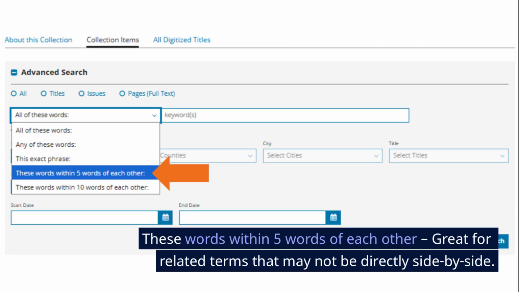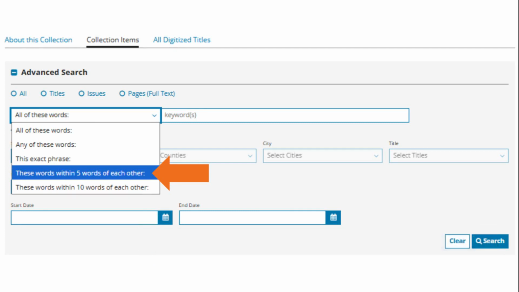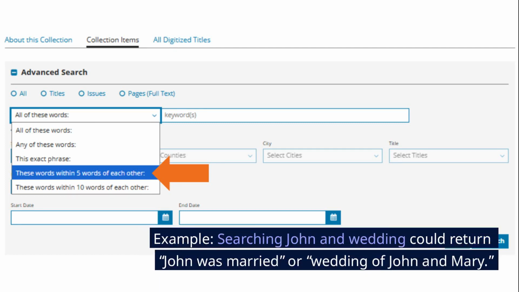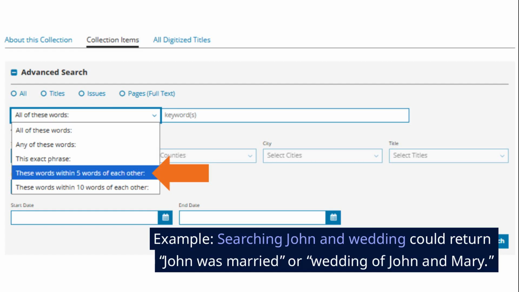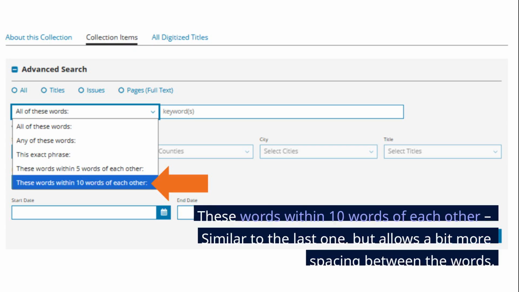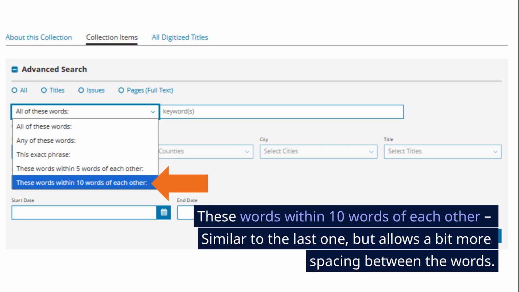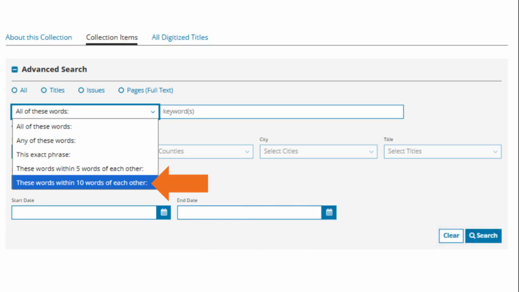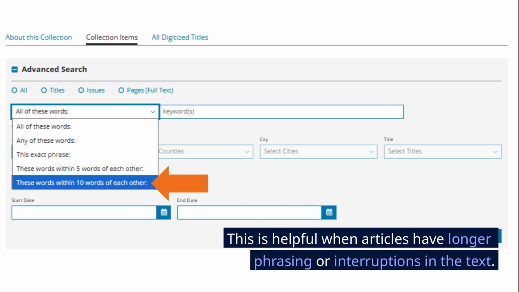These words within 5 words of each other: great for related terms that may not be directly side by side. Example, searching John and wedding could return John was married or wedding of John and Mary. These words within 10 words of each other: similar to the last one, but allows a bit more spacing between the words. This is helpful when articles have longer phrasing or interruptions in the text.